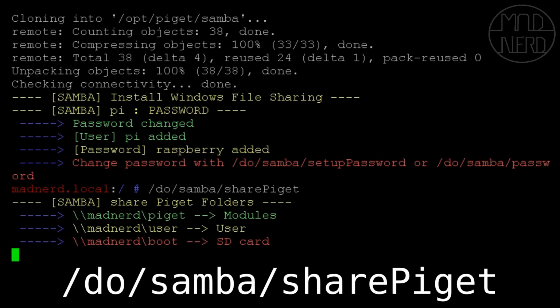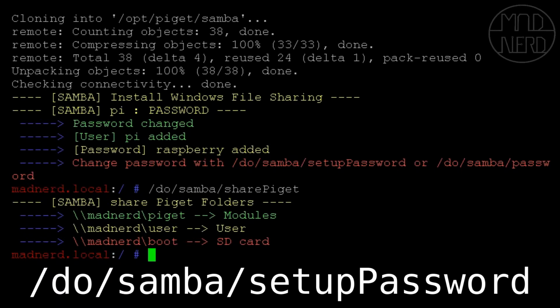During install, a default password was created. This is the same password as the one for the terminal, Raspberry. We are going to change it. Type /do/samba/setupPassword, then enter your password twice. Beware, it will not be shown on your terminal.